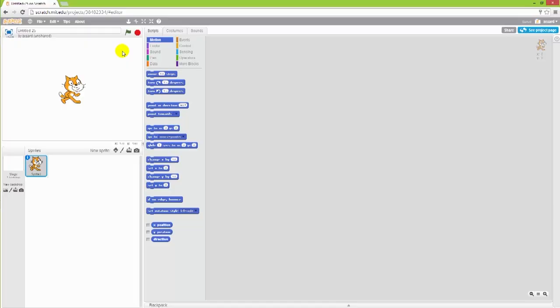Welcome to this tutorial of Scratch, and this time I'm going to talk about the points and lives and how to use them inside of Scratch. So let's get started. Now, what you would usually do when you're working with points and lives in games is that you would add something called variables.